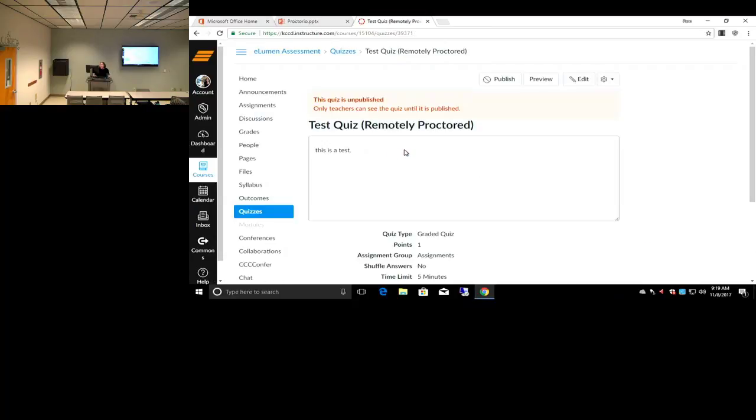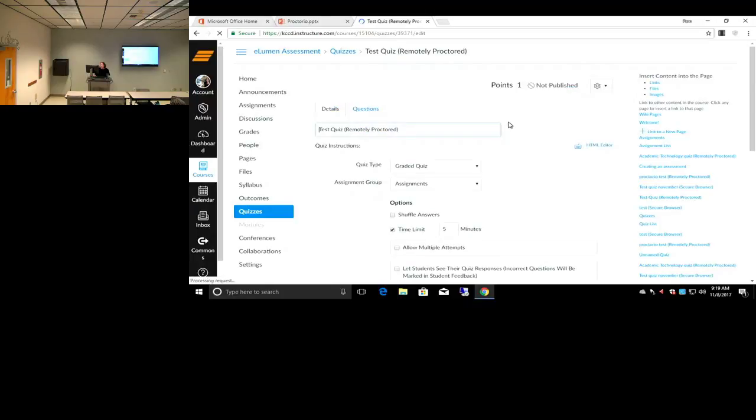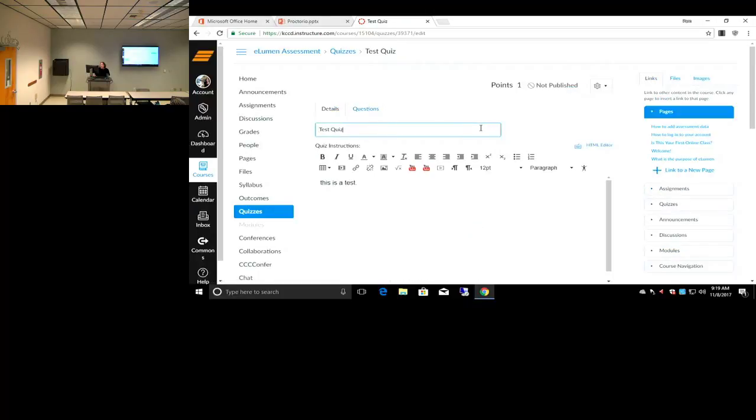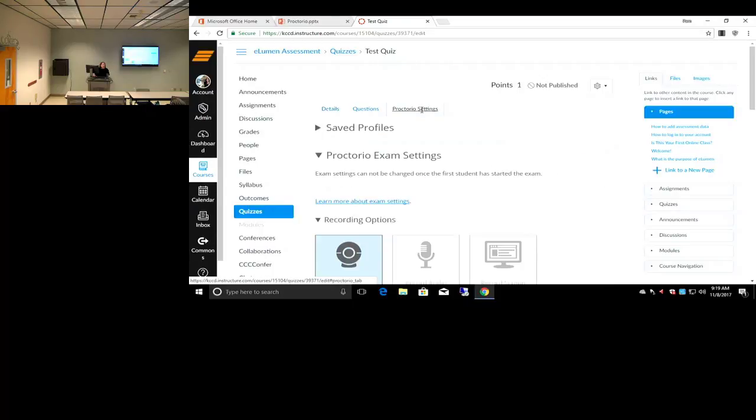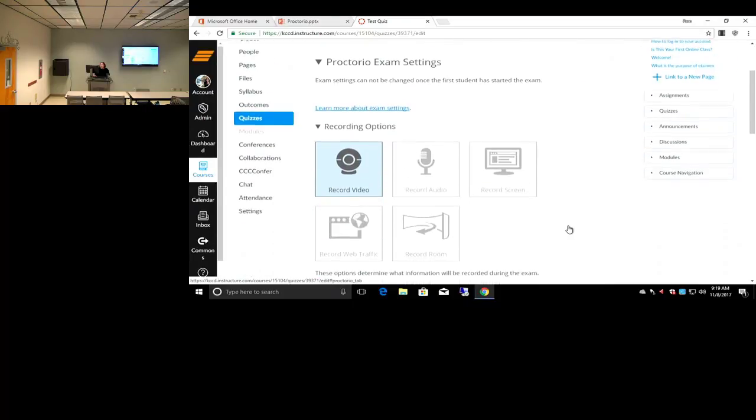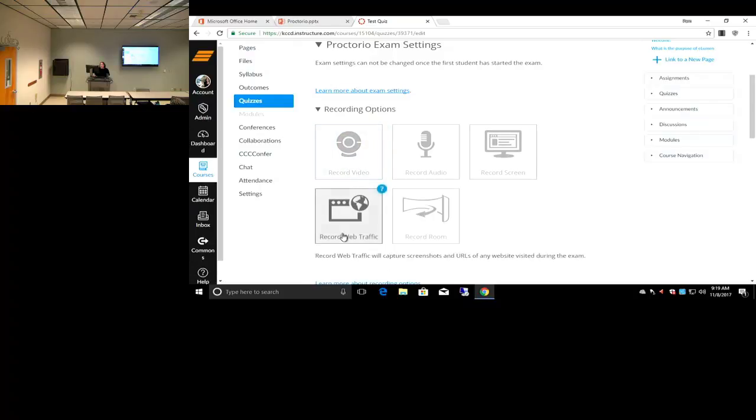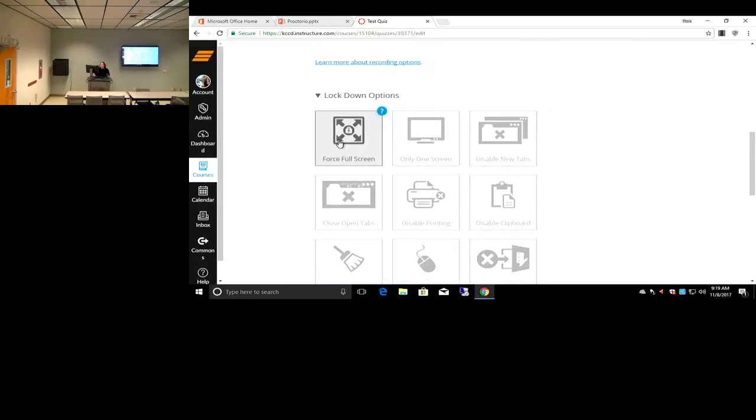Okay, so now I'll go into my Proctorio settings. And it's going to look like what I showed you before. Proctorio settings, for whatever reason, always takes a minute to pop up, so don't worry that it's not actually there. Okay, so I turn all of these off except record web traffic, just in case they somehow manage to navigate around, even though I'm going to say they can only have one tab open. Force full screen.